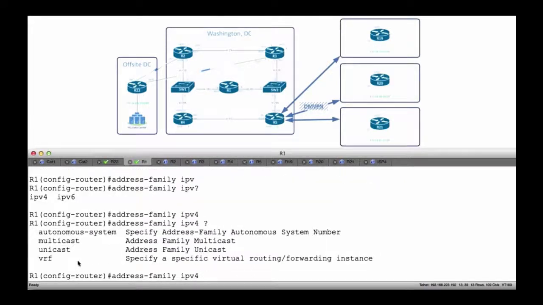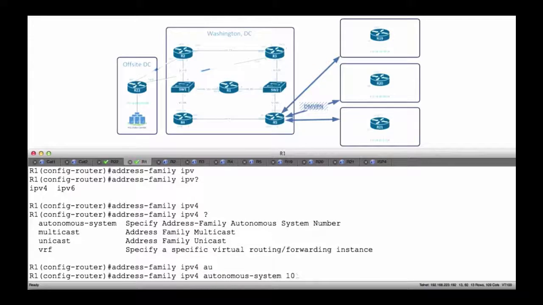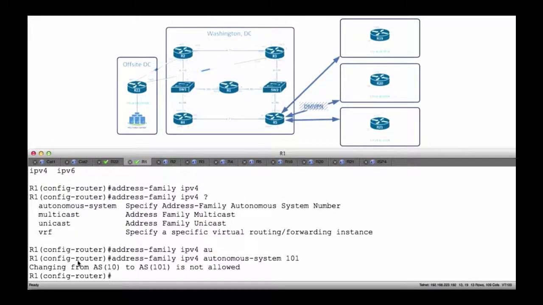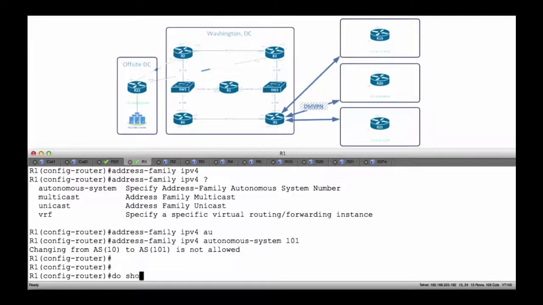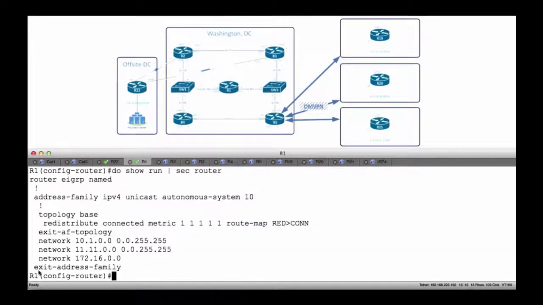Address family IPv4. Now notice I went in here. Can I just type autonomous system 101? I can't. It's not going to allow me to enter it. Now I'm on R1, operating in named mode. Do show run section router. So I'm in named mode. I have an address family for IPv4 unicast autonomous system 10.